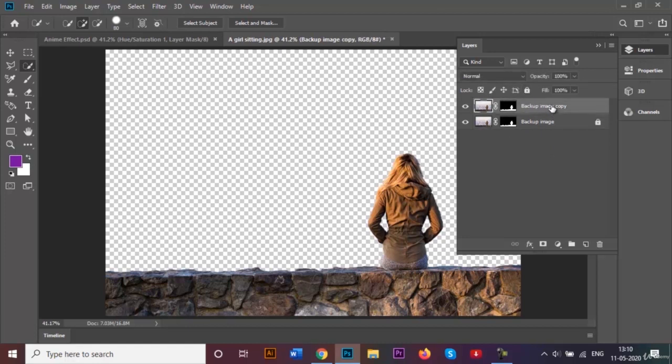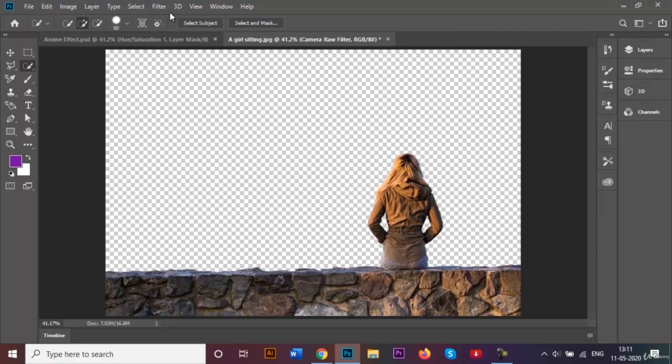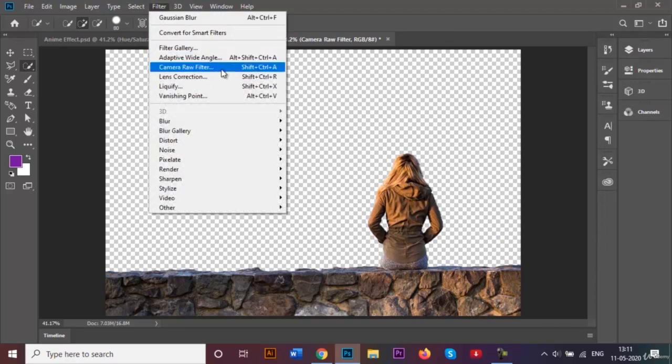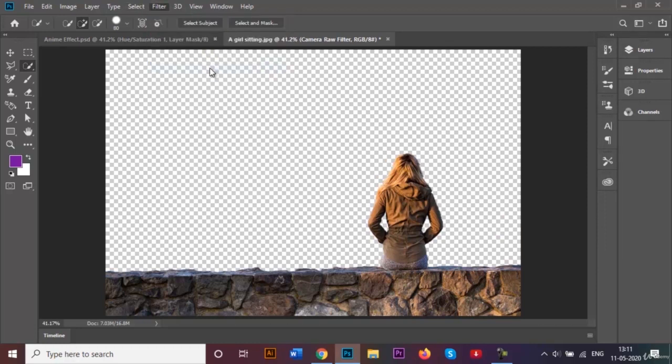So I'm going to come back here on this layer, backup image copy, and I'm just going to rename this layer again to be camera raw filter. Okay, so I'm now going to add some edits here in this image, right? I'll make sure that I'm in my camera raw filter. I'll go to filter, and I'll come over here which says camera raw filter.